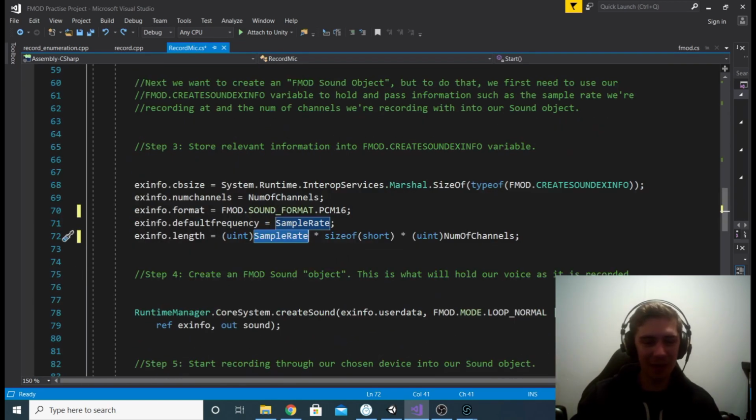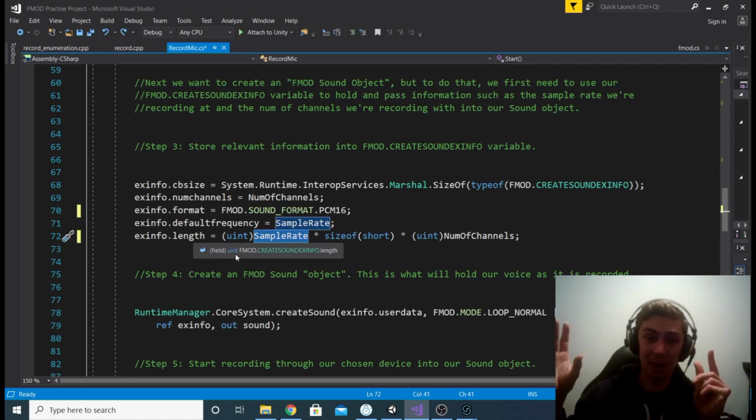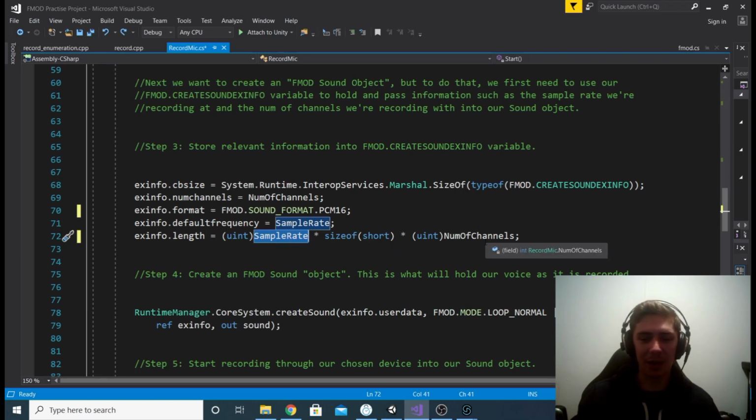Now, if I scroll back down to length, you should be able to see here that it will take an unsigned integer, i.e. a number that is between 0 and 4 million. Now, whilst our sample rate and our number of channels do sit in that range, they're stored within integer variables.